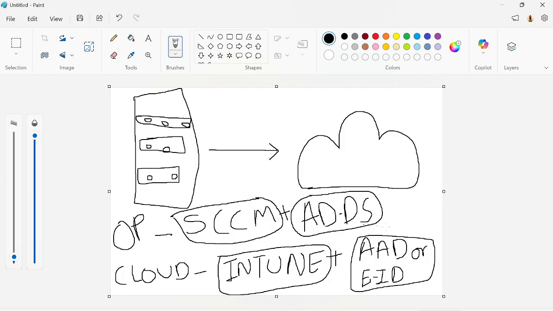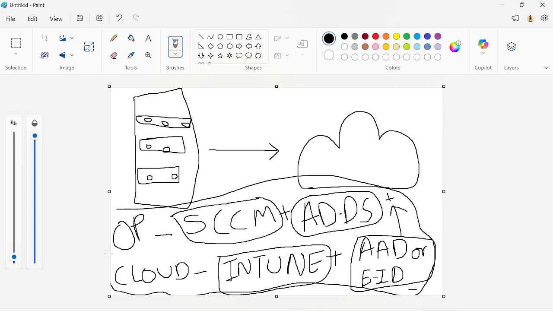Intune also works with ADDS. The syncing is being done, so Intune plus ADDS can happen. And if I add SCCM as well, all things can work together. It is just an example I am giving. We will be learning a topic named co-management, and we will understand it there.